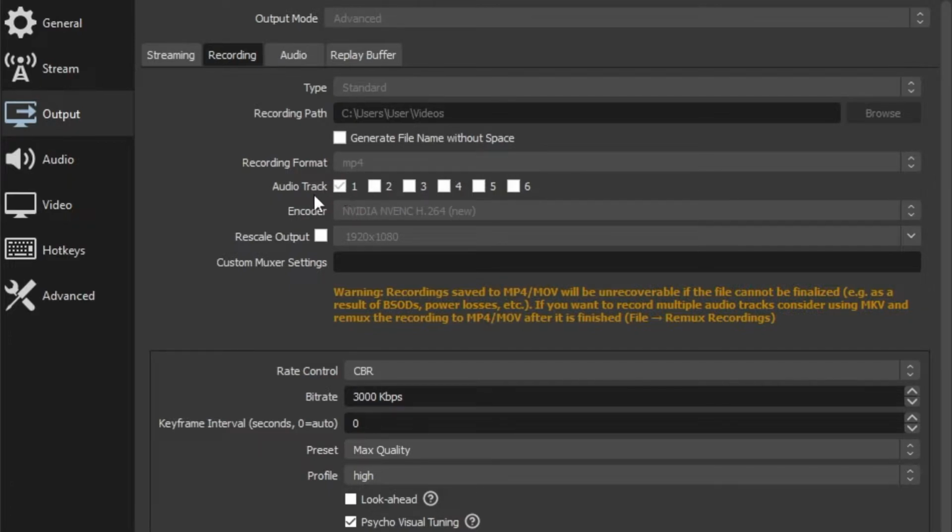I don't mess with the audio track. My encoder is NVIDIA NVENC H.264 new. I guess that's what my computer spec is or whatever the case is. I don't really know nothing about computers for real. I'm supposed to know a lot, but I don't. There's only two options for me, which was this one and then the x264 or something like that. They said don't use that one, so I used the NVIDIA.